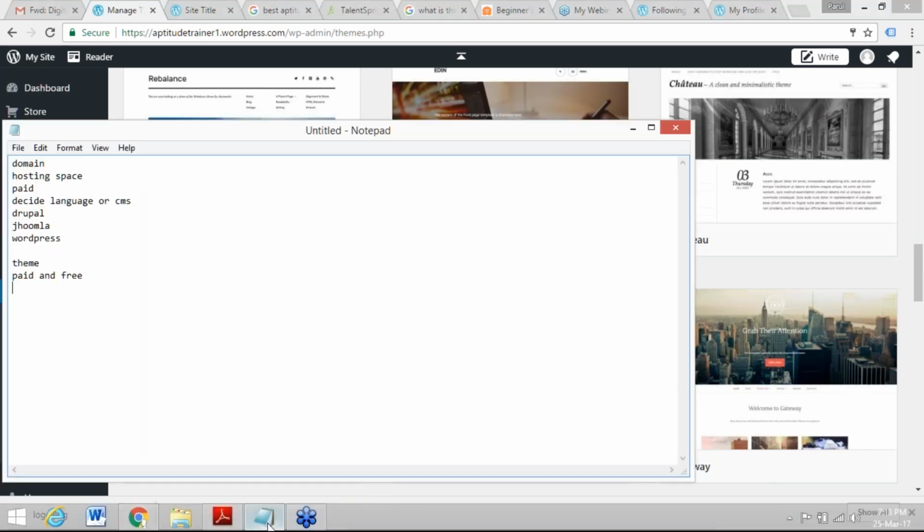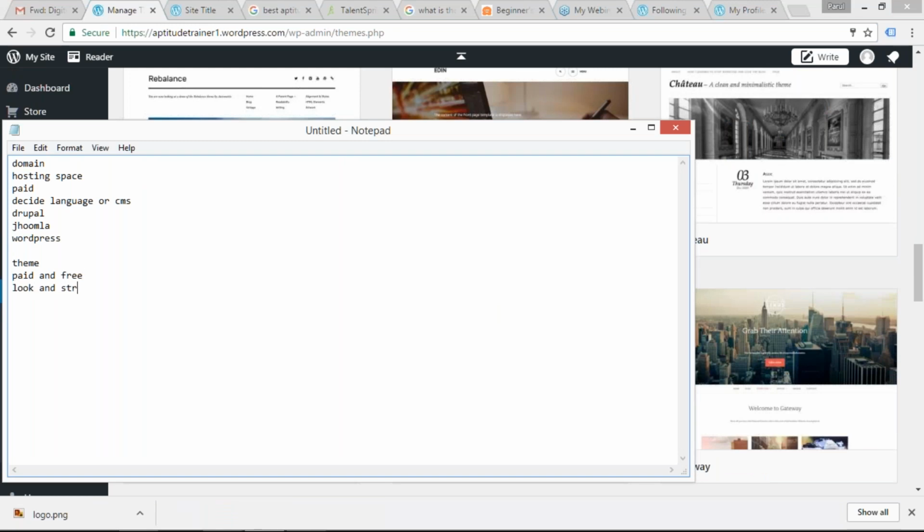Whenever you are choosing a theme, the theme is actually the look and structure of your website. It means what you are looking for in your website, what colors you want, how many menus you want, how many widgets you want. If you have some idea in the beginning that this is the look and structure I want for my website, then you can look at all the themes and select whichever theme is fulfilling your requirement. First thing is you have to see the look and structure.